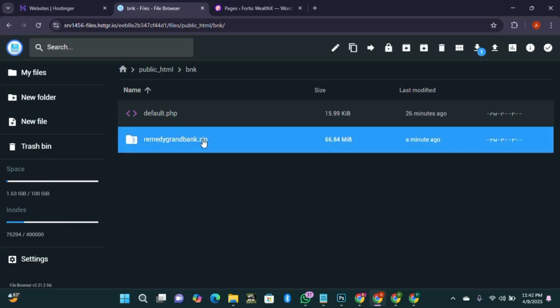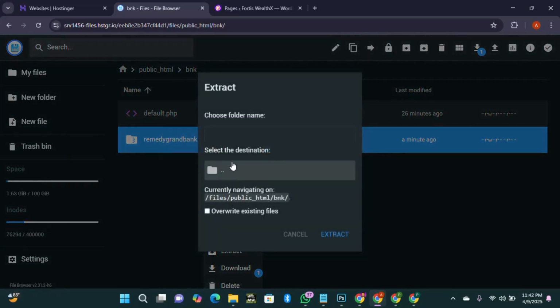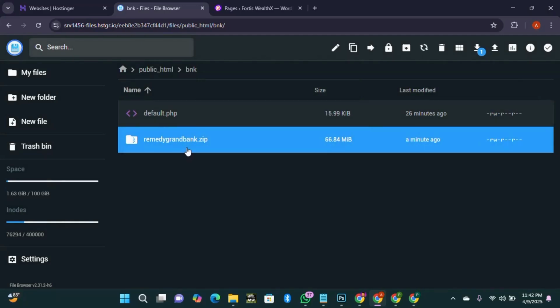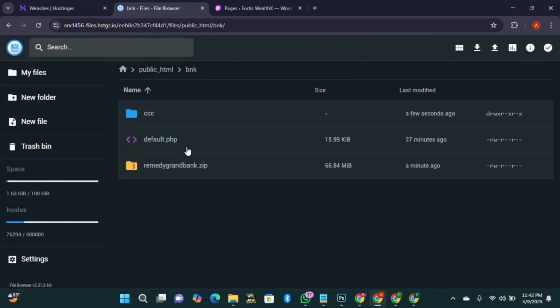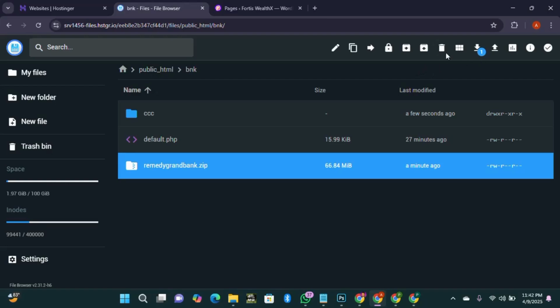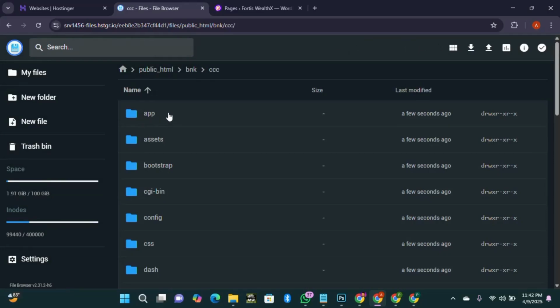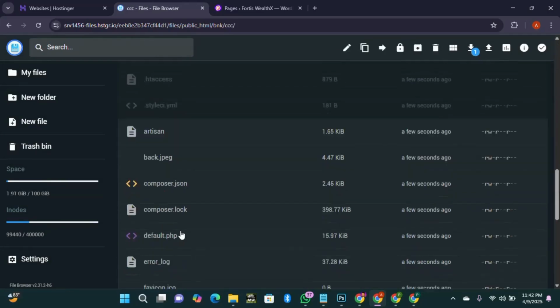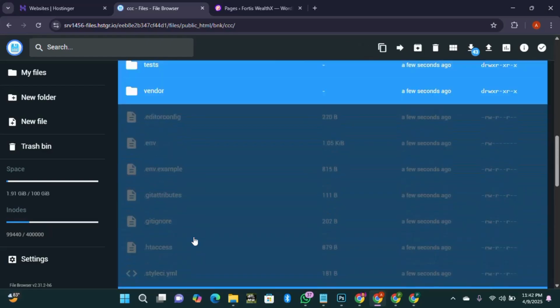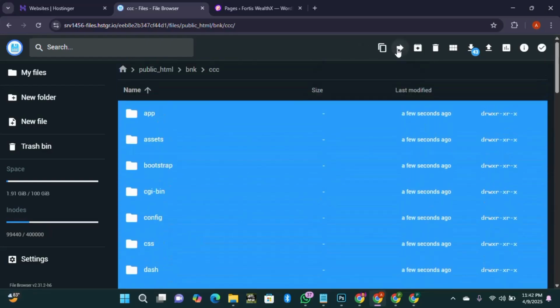So the next thing is to extract. Let's extract it. One of the differences of Hostinger to Namecheap is that you have to extract into a folder first, so I just name the folder anything. Once it's extracted in the folder, we don't need the zip anymore. We delete it, then come here, highlight everything, and then we move.